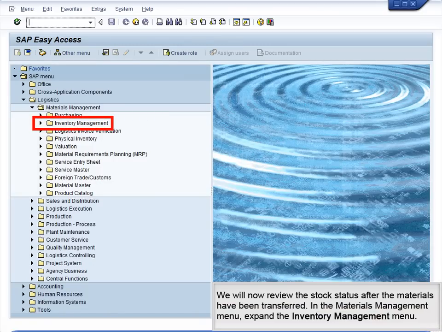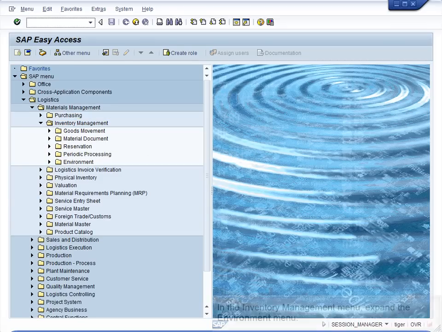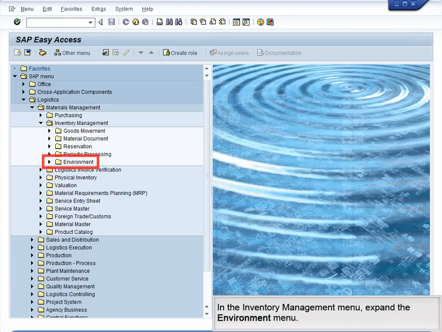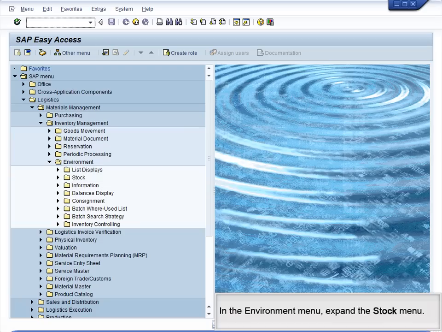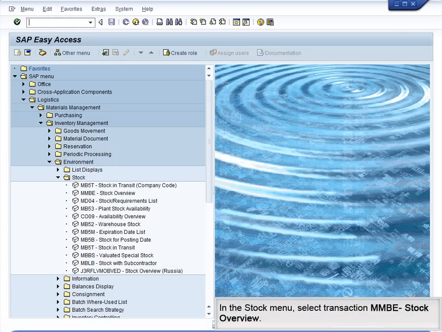We will now review the stock status after the materials have been transferred. In the Materials Management menu, expand the Inventory Management menu. In the Inventory Management menu, expand the Environment menu. In the Environment menu, expand the Stock menu. In the Stock menu, select Transaction MMBE Stock Overview.